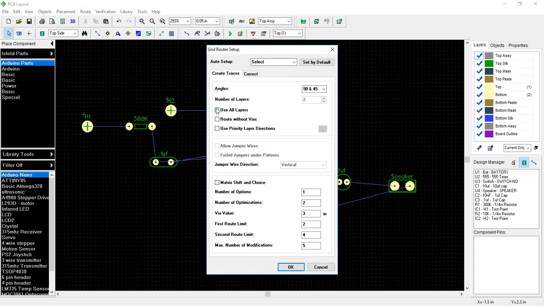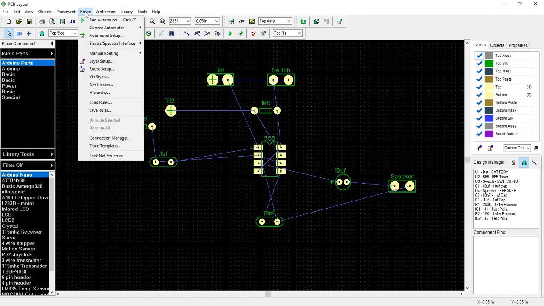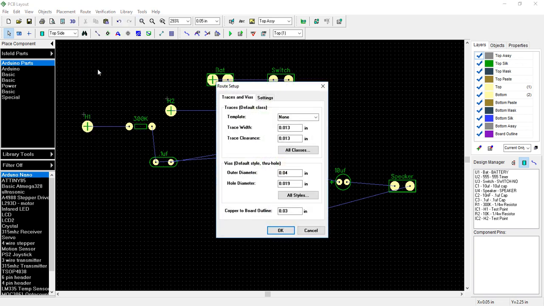The next one that you need to do is go to Auto Router Setup, and what will show up for you is probably a screen that looks like this, where Use All Layers is checked. We want to uncheck that. Make sure that we're only using one layer for this. Using 2 layers is something more advanced electronics components use. Our copper boards only come with copper on one side, so we can only use one side. Hit OK to that. Next, go to Route, and the last thing we got to do is Route Setup.